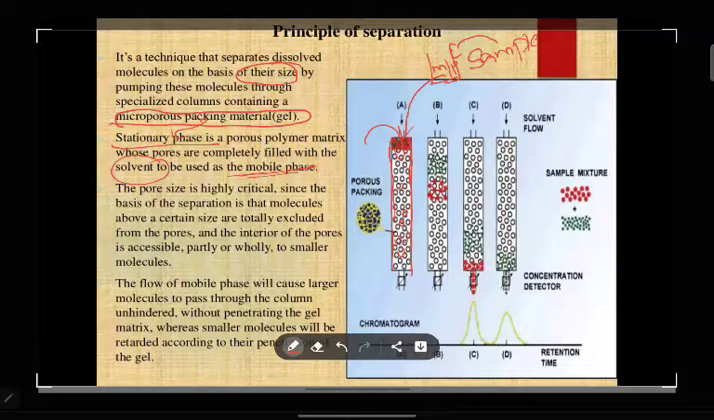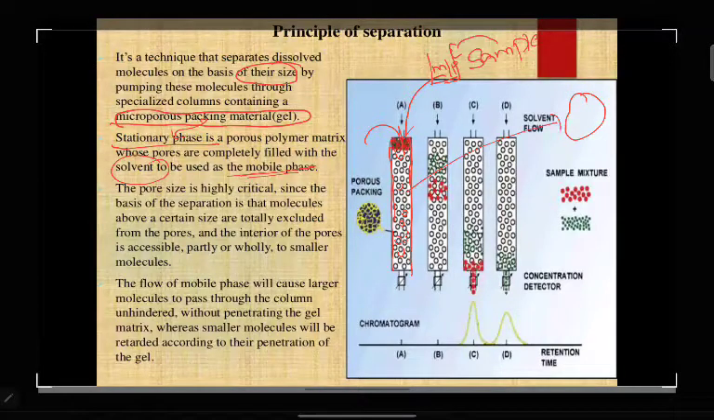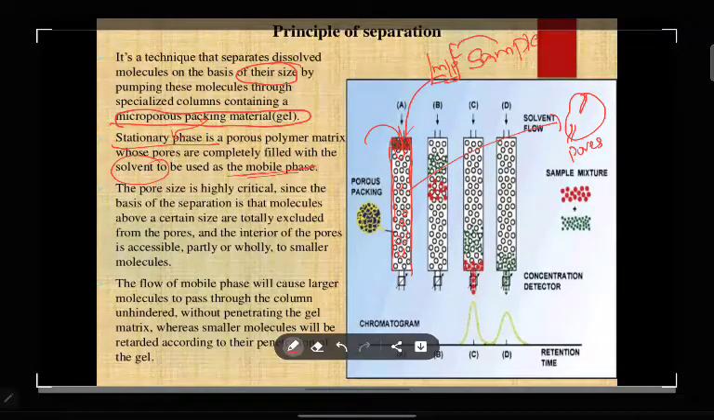You see now, if you are observing your gel, as I told, gel is a microporous packing material, no? You see, this is our gel particles. I am taking one spherical particle, I am representing here. Okay. So, this gel inside it is having pores. Okay, it is having pores. I told we are taking sample. Okay, based upon the size of the sample or molecular size of the sample, we are separating, isn't it?